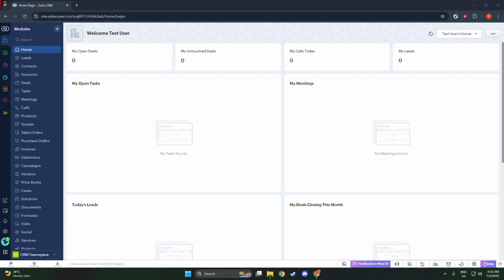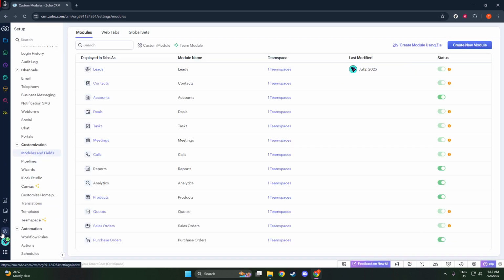Once you're logged in, direct your attention to the bottom left corner where you'll find the Setup option, represented by the gear icon. Click on this icon, then look for the section labeled Customization. Here, select Modules and Fields. This section is your gateway to customizing various modules within Zoho CRM, whether it's leads, accounts, contacts, deals, or any custom modules that you've set up.